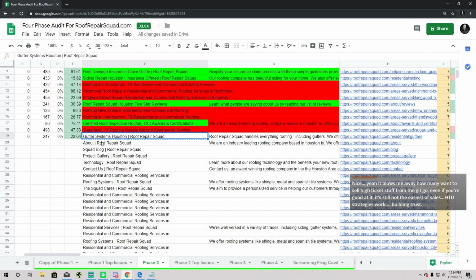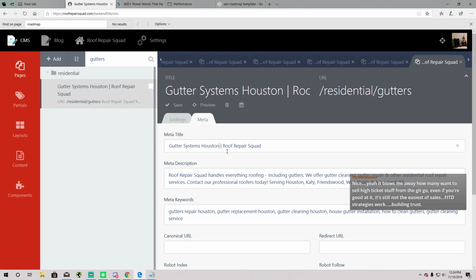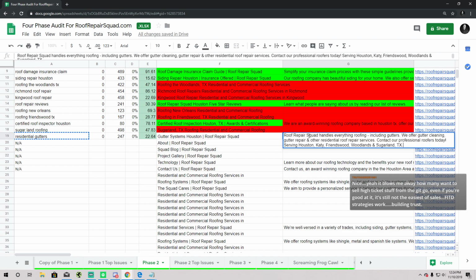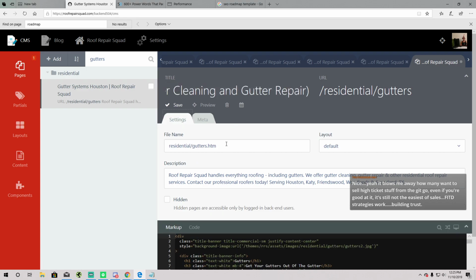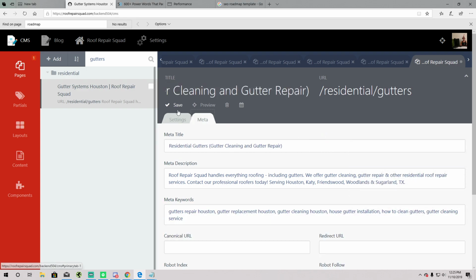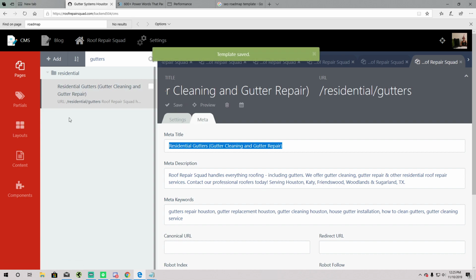Whoops. So this is where the title stopped getting optimized. So gutter systems Houston. Let's see what it was. Residential gutters was the real keyword. So residential gutters. Let's see if there's any qualifiers in the meta. Gutter cleaning and gutter repair. So gutter cleaning and gutter repair, that'd be like the qualifier. Okay.